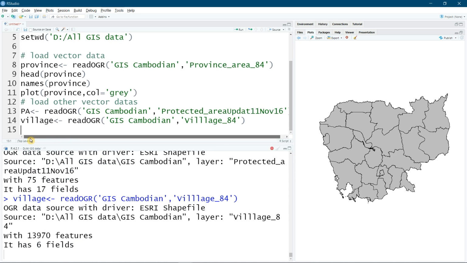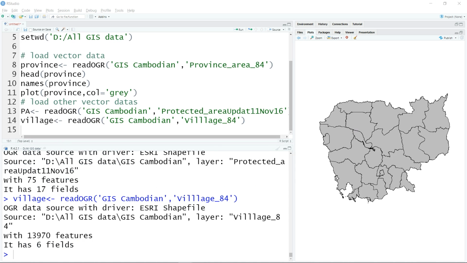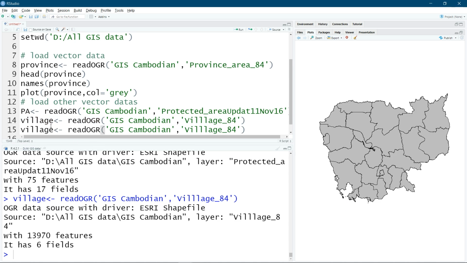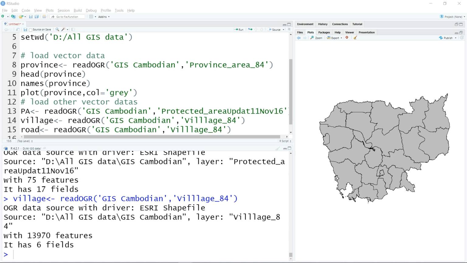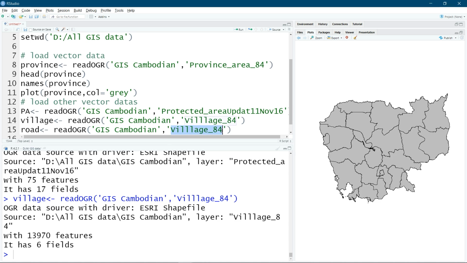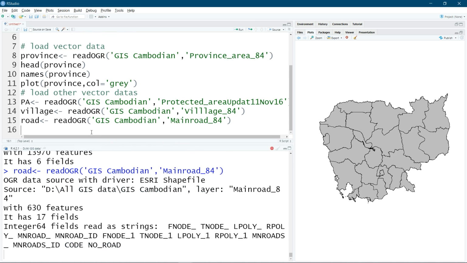Okay, there's no error. So the last vector data I would like to add is the road data here. Just copy and paste and change it here to road, in the same folder, and I copy the road name from the same folder, just replace it here. Okay, and then we can run it. So there's no error.